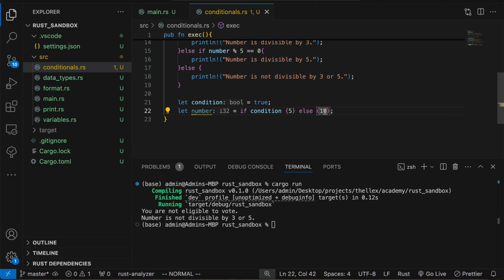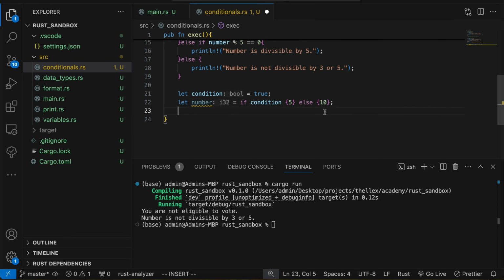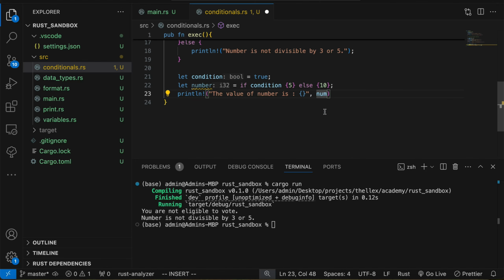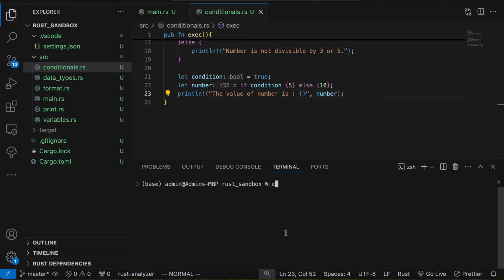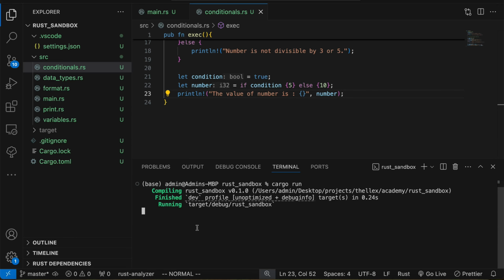I don't want to be carried away now, but when we get to functions, you're going to understand what is going on here. So we can say println, the value of number is, and then we pass the placeholder value, which is the number. Let's go on and run this. And we get: the value of number is 5.